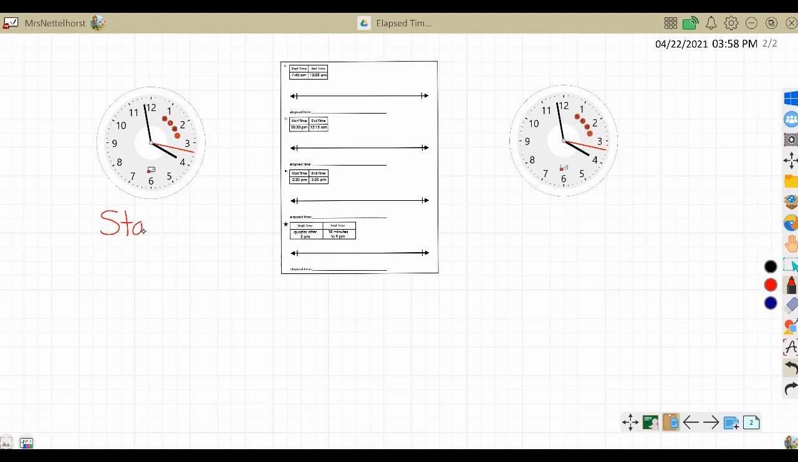This is my start time, so it matches my paper. And this is my end time. Okay. So we're going to do 2 problems together, then you're going to do 2 problems on your own.